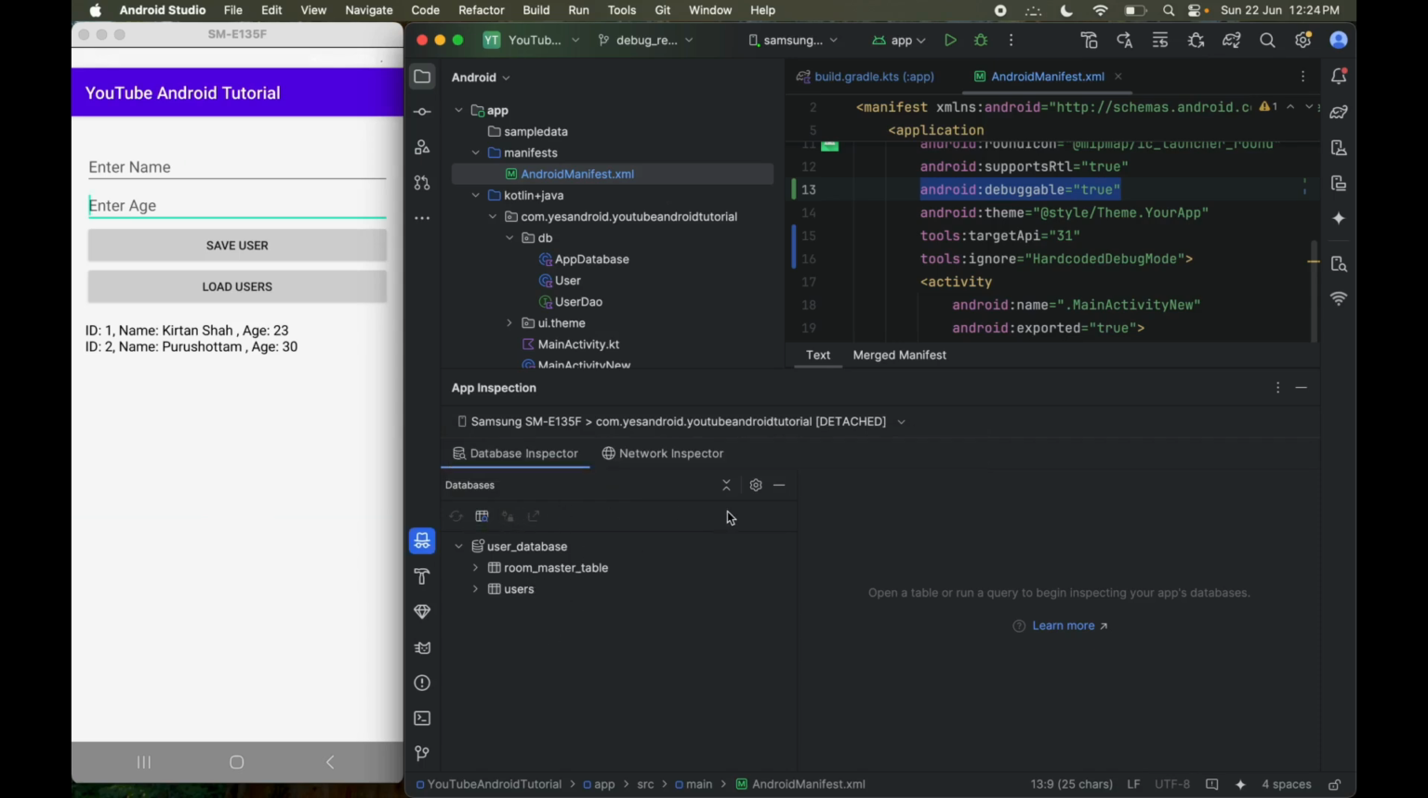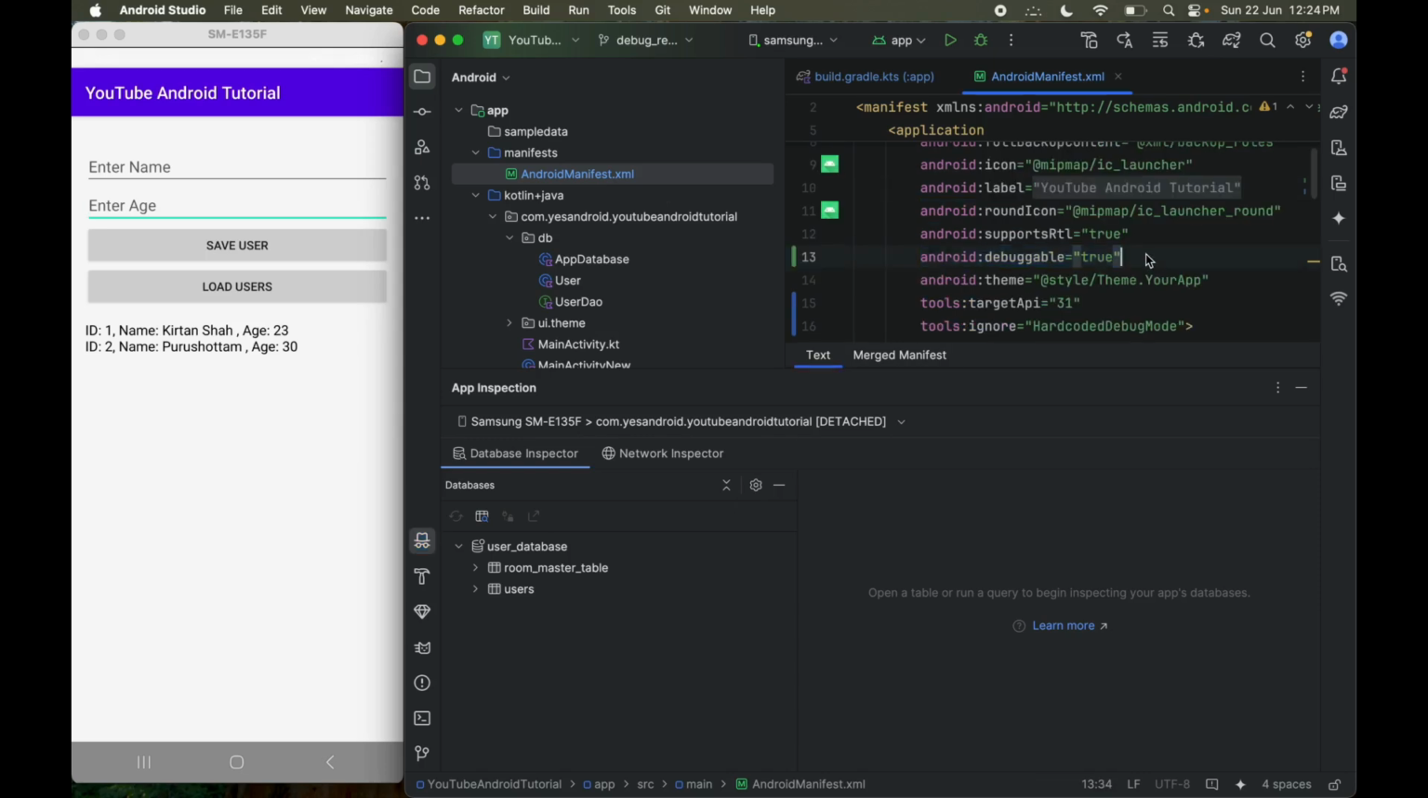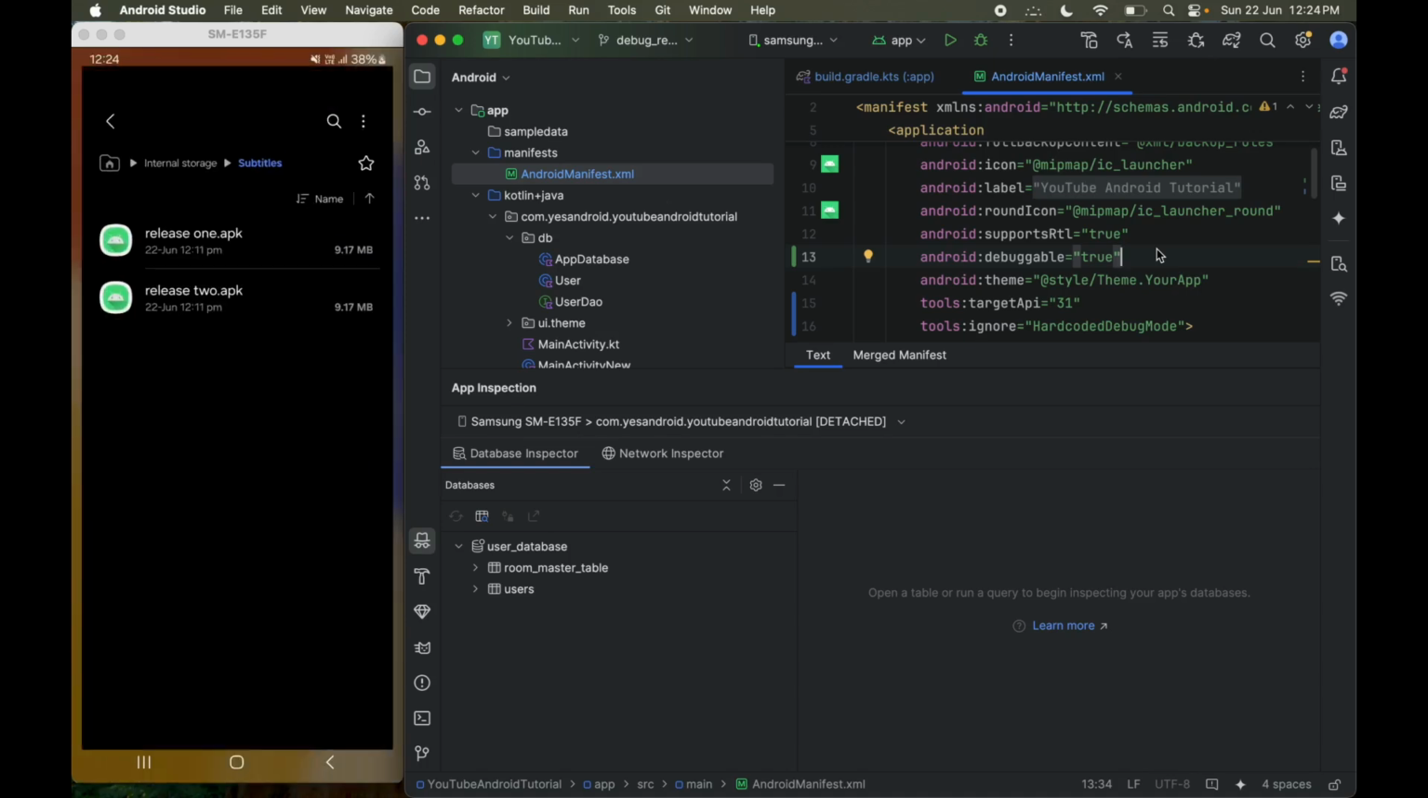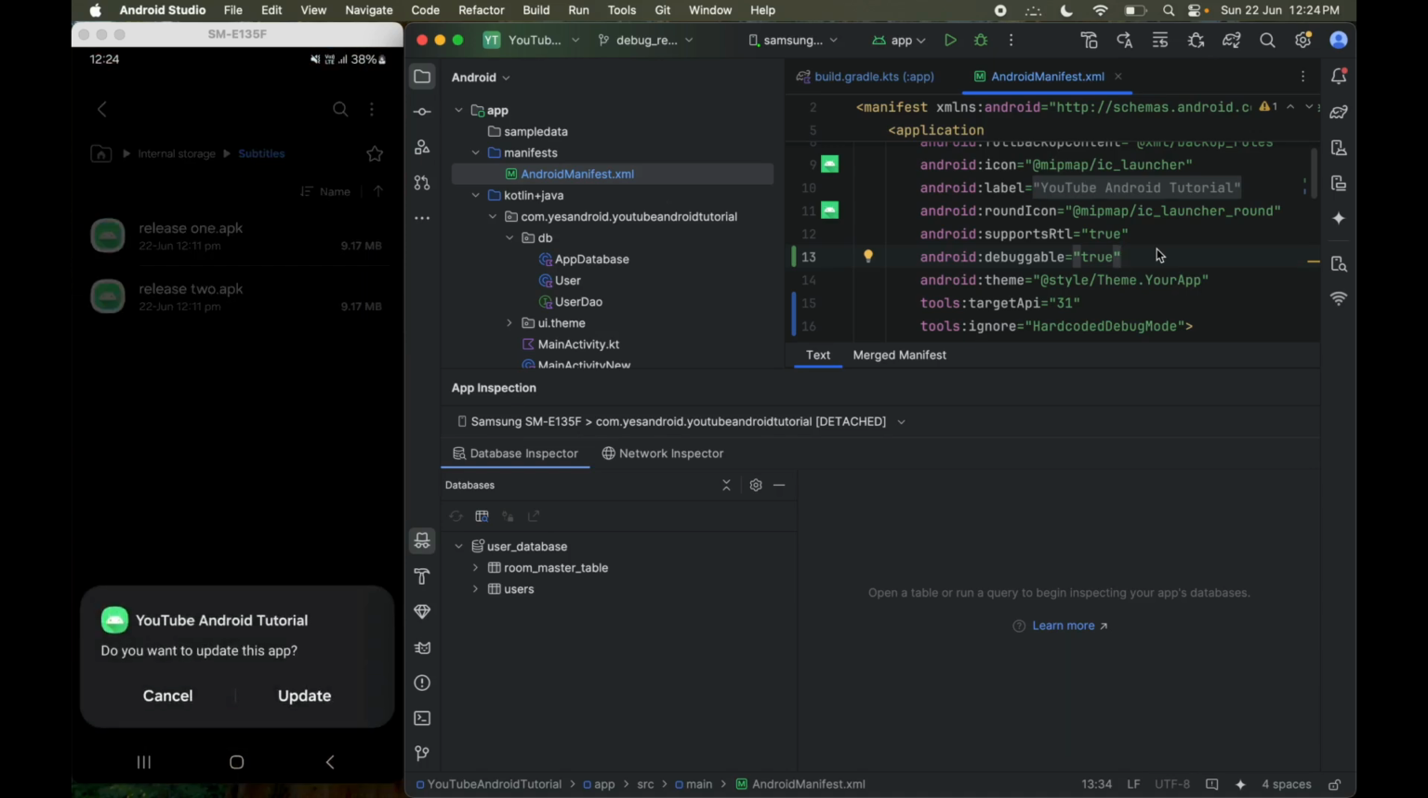So if you want to recover data or do any debugging in the release APK with the data already present in it, how can you do that? For that you just have to set debuggable as true in the Android manifest. You generate an APK. I have already generated it. So I will just update the app which is already installed in the phone and I can debug that. I'm updating it.